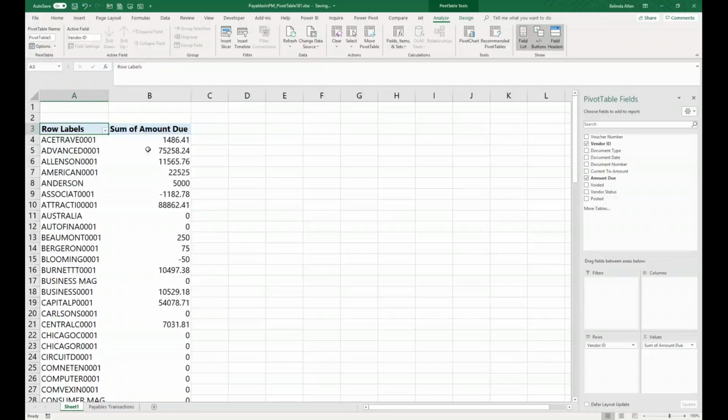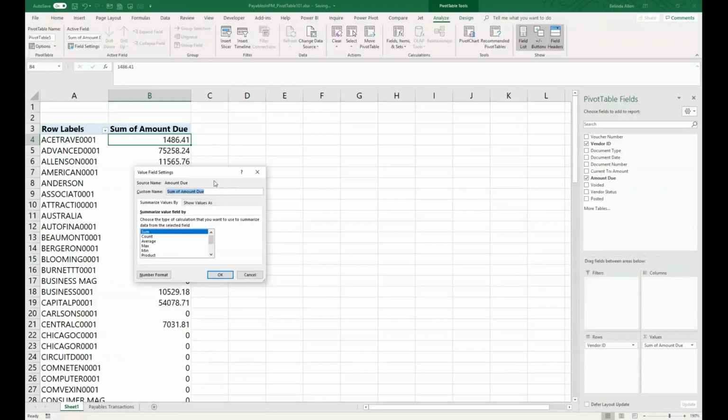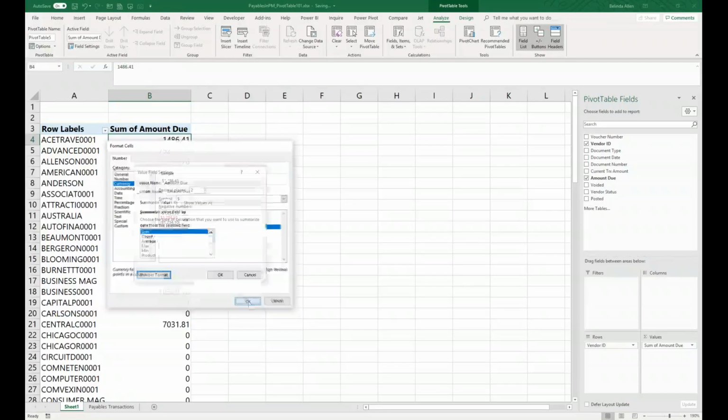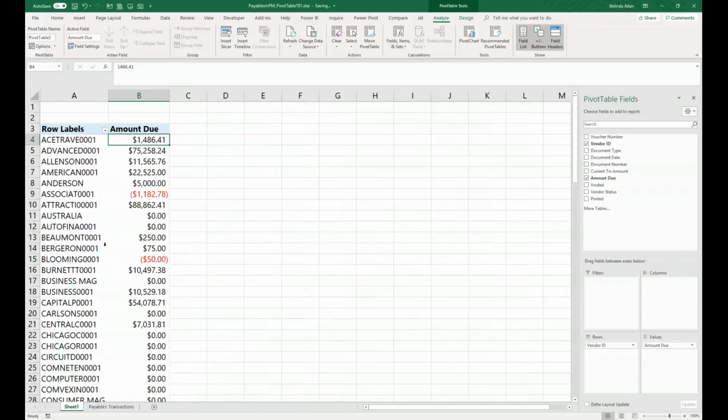Let's clean this up a little bit. I'm going to right mouse click on one of the amount fields, choose the value field settings, and let's make this amount due. Whoops, forgot that space at the end to make it unique. Let's go to number format and set this to currency. So now we only see vendors in which we owe money to.